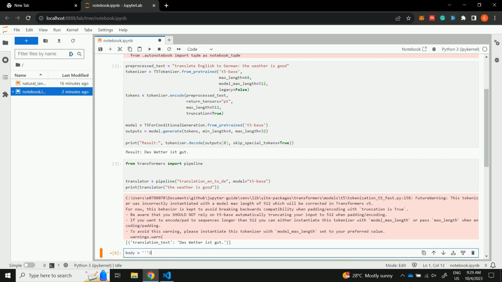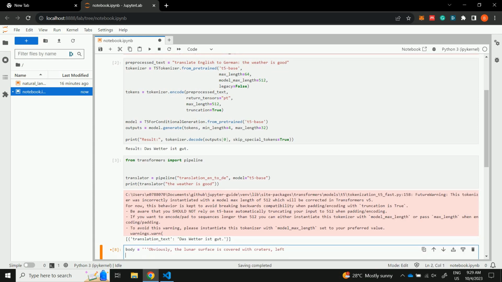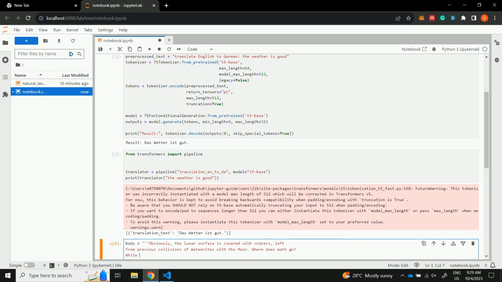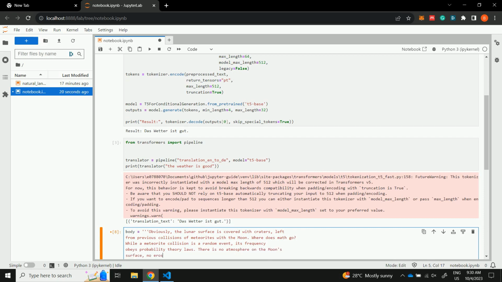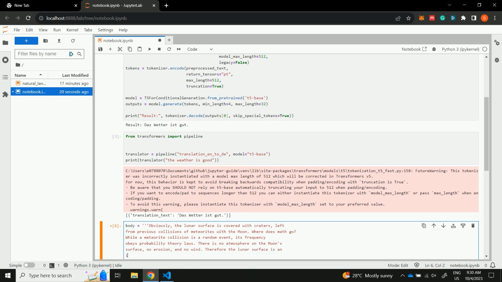In this cell, we are using the T5 model for text summarization. We start by defining the input text that we want to summarize, which is stored in the variable body. We then pre-process the input text by adding the prefix "summarize" to it, which tells the T5 model that we want to perform text summarization. The pre-processed text is stored in the variable preprocessed_text. Next, we create a tokenizer object for the T5 model and specify the maximum length of the input and output sequences. We then use the tokenizer to encode the preprocessed text into tokens, which are stored in the variable tokens.